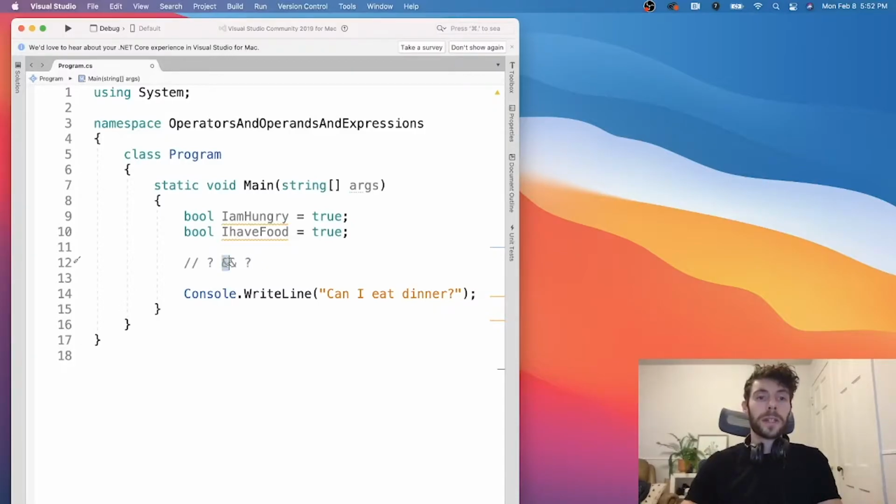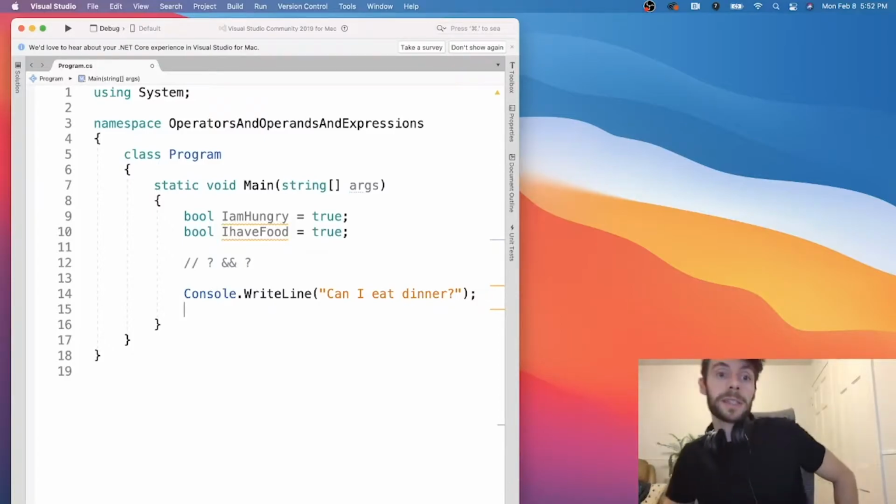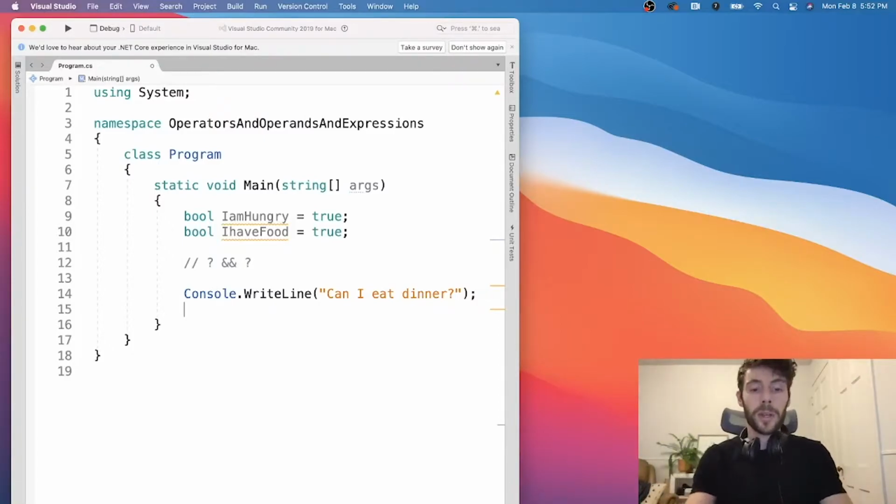So what this does is this evaluates to either true or false based on the inputs, these two operands. Now, if both operands are true, it produces a true result. And if either one of those operands is false, it produces a false result. If both of them are false, it produces a false result as well. And so you can kind of understand this easily using plain English.